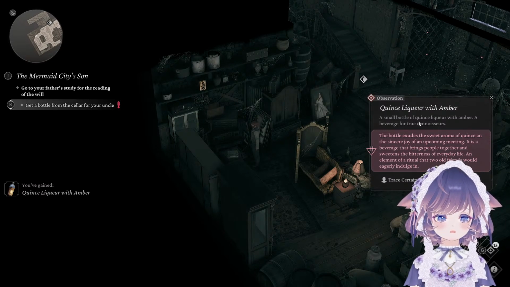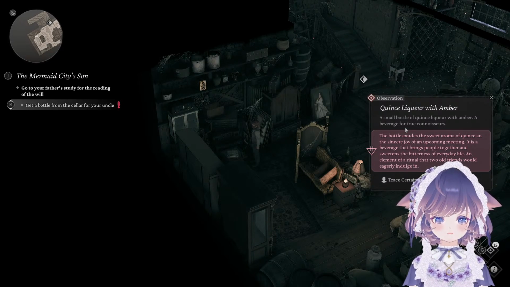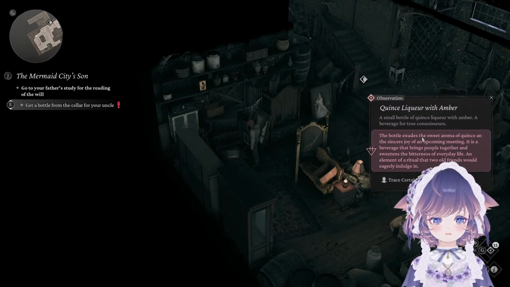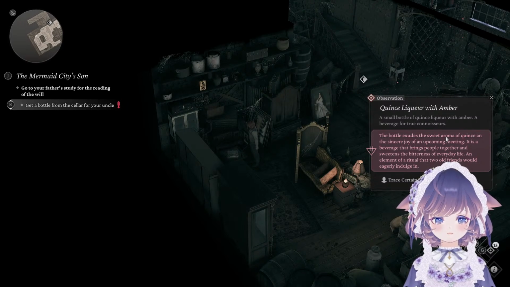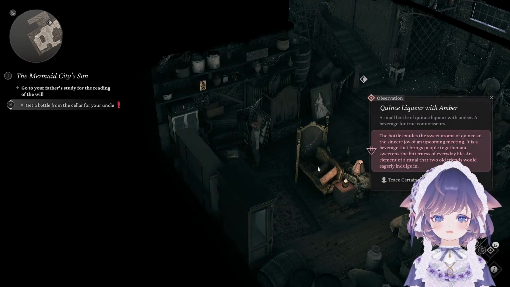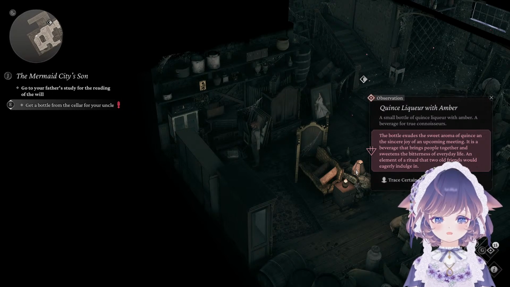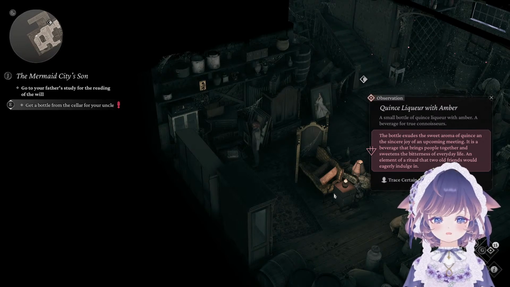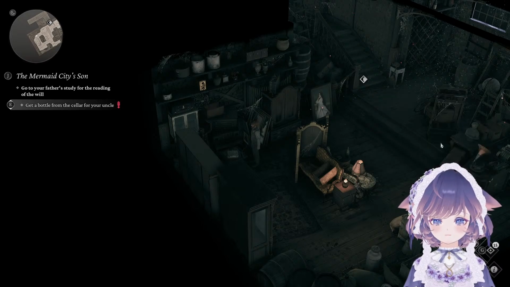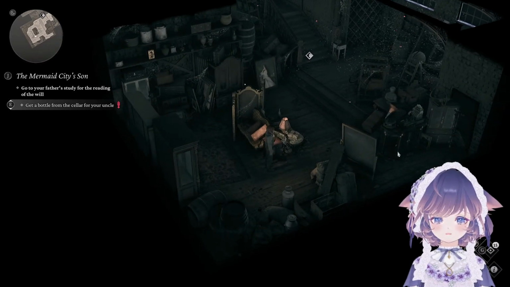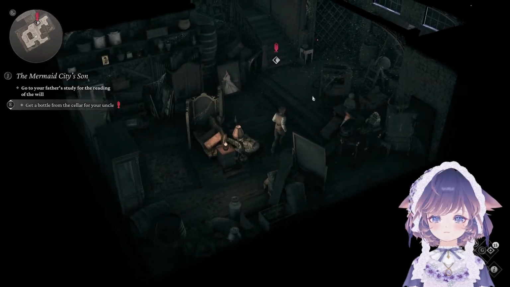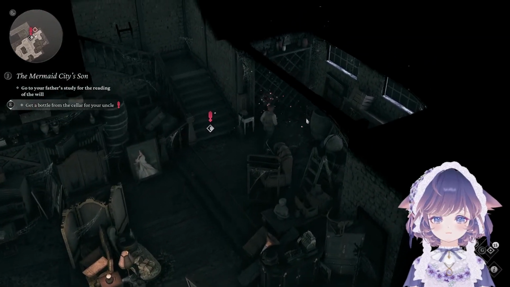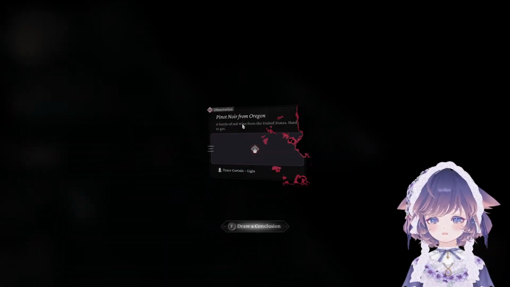A small bottle of quince liqueur with amber, a beverage for true connoisseurs. The bottle exudes the sweet aroma of quince and the sincere joy of an upcoming meeting. It is a beverage that brings people together and sweetens the bitterness of everyday life, an element of a ritual that two old friends would eagerly indulge in. Still see a few particles. Here we go. And more alcohol.